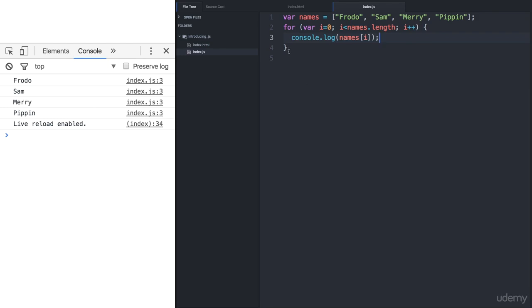All right, we've witnessed the power of for loops. Now let's discover another loop in JavaScript with while loops next.